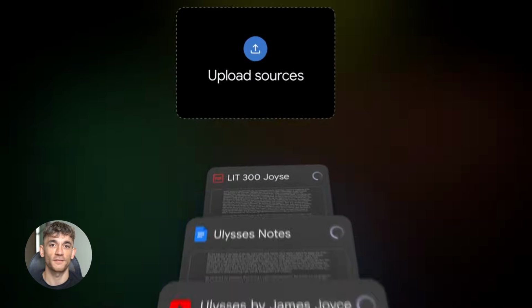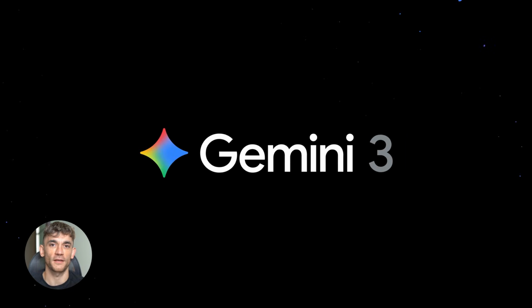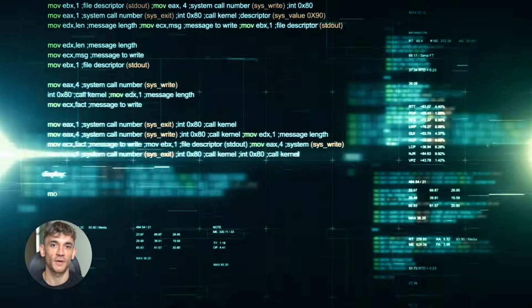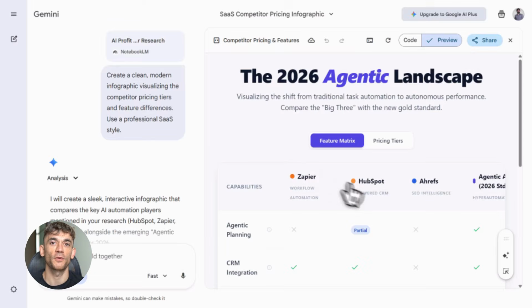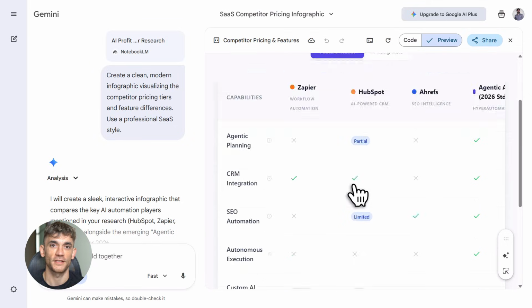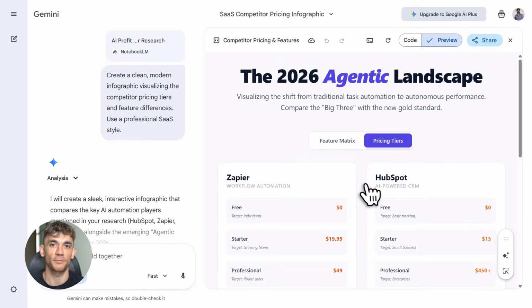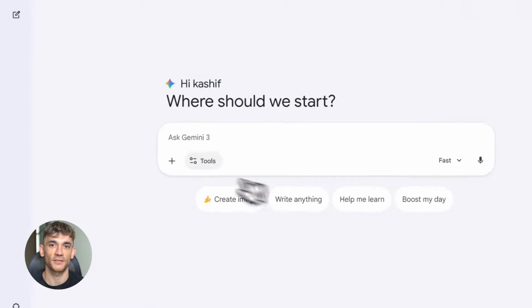NotebookLM just got a massive upgrade with Google Gemini 3. You can now build entire workflows without writing a single line of code. I'm talking research automation, content creation, even full business systems. And the best part is, it's completely free to start. Today, I'm showing you exactly how to use it.